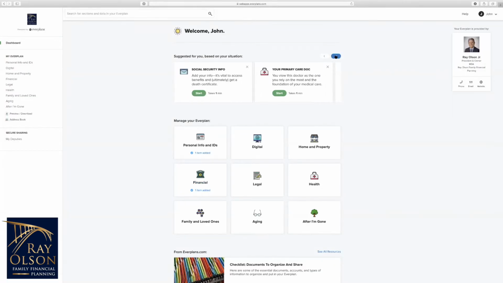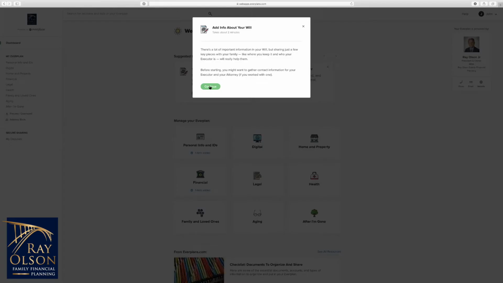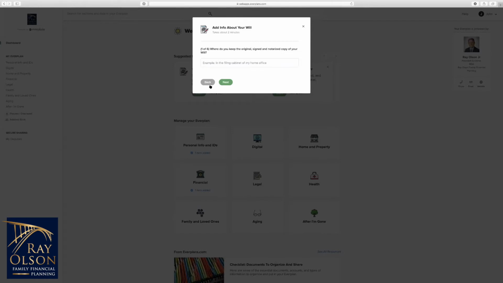The next thing I do want to highlight, your will. So your will is a super important document. Once you click on this will section, it's going to prompt you to go through a few things. It's going to ask you where the original copy is. So you want to put that in there. So I'm going to say I have one in a lockbox stored away.